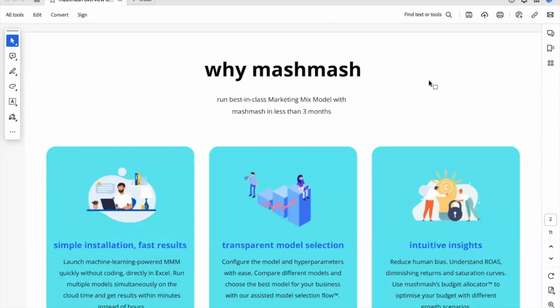Why mashmash? Two of our team members have been involved in building Robin. So our goal is to help others adopt MMM faster and reduce friction. How do we do that? Number one, we've built a simple Excel add-on that is simple to install and gives you fast results. You can run multiple models simultaneously on the cloud and get results within minutes.